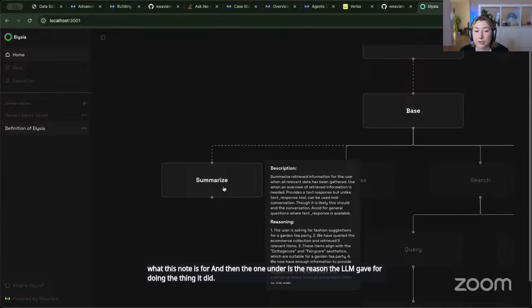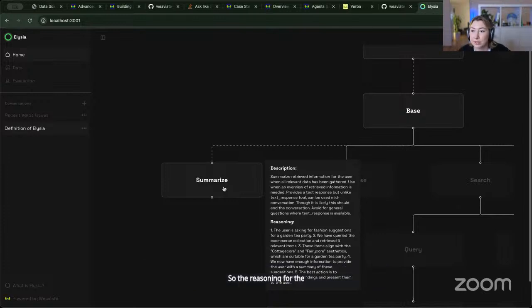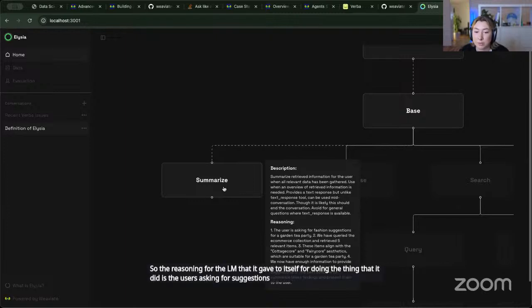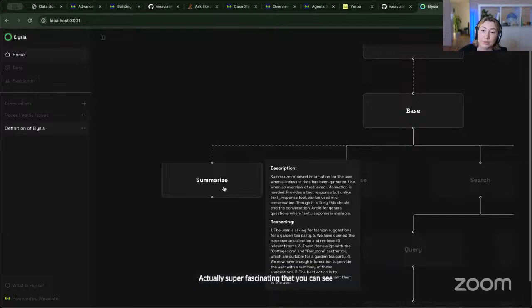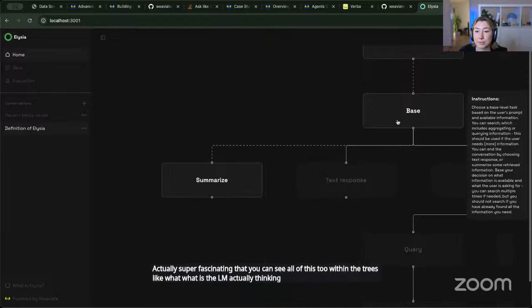So the reasoning the LLM gave to itself for doing the thing that it did is: the user's asking for suggestions. We already queried something, so now we have enough information to provide the user with the summary, so the best action is to provide a summary. That's actually super fascinating that you can see all of this within the trees, like what the LLM is actually thinking at each step.